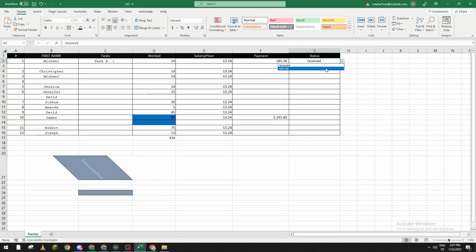You can go here, make it not yet, for example. This guy got payment, so we click on here, received. Here he didn't get payment, we click on not received. So we can do this. You can actually keep doing it all the way down, so received, received, received, and so on. So that's how you can actually edit or make your drop down list in Excel.